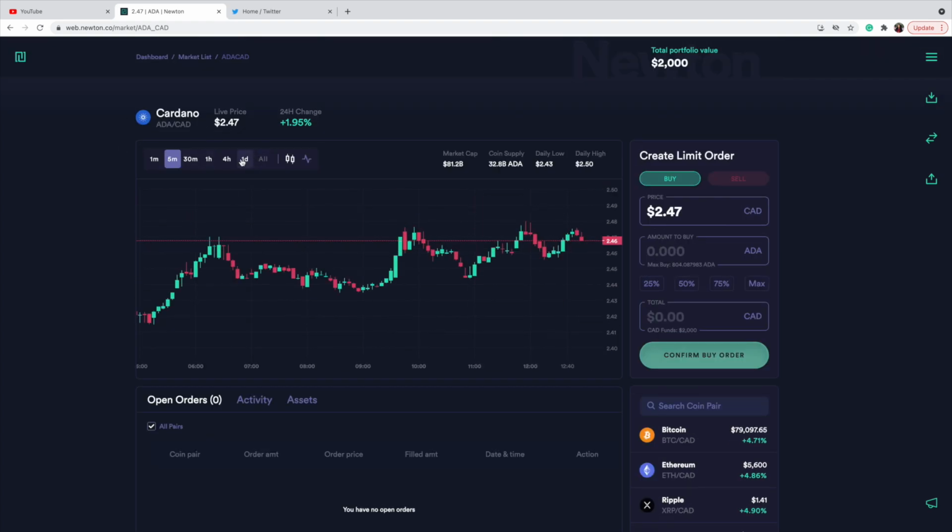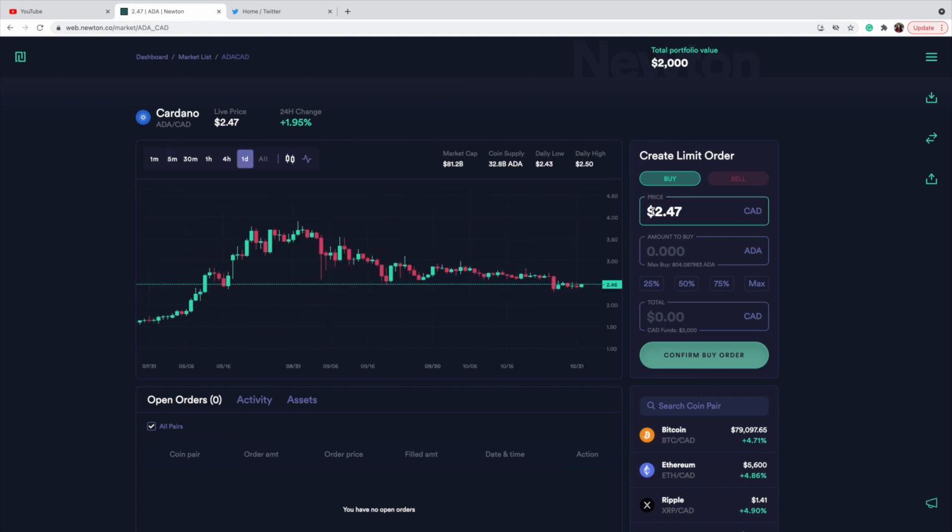Switch to the daily chart, and on the right side you can see create limit order. For example, the price right now is $2.47, and let's say you want to buy at a lower price, maybe $2.40. Then enter how much ADA you want to buy. I want to use all my money, let's say. So this is how many Cardano I can buy with 2000 bucks. Then you can click on confirm buy order.